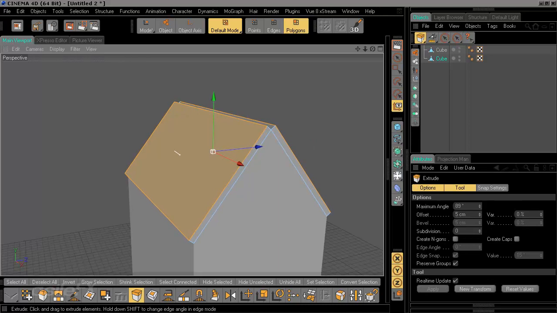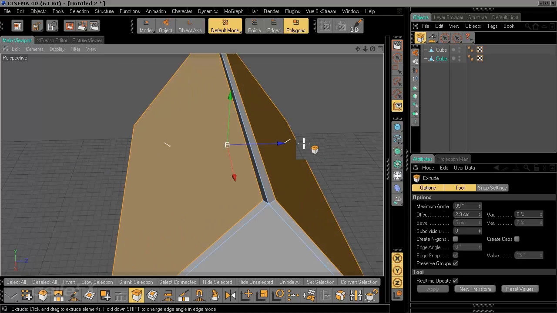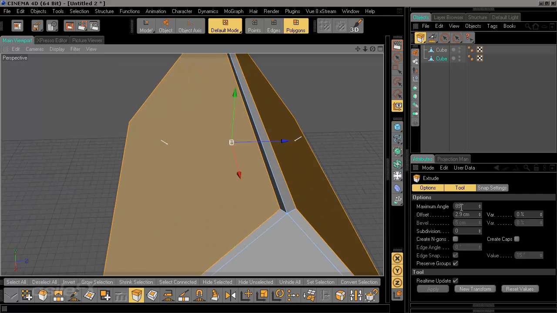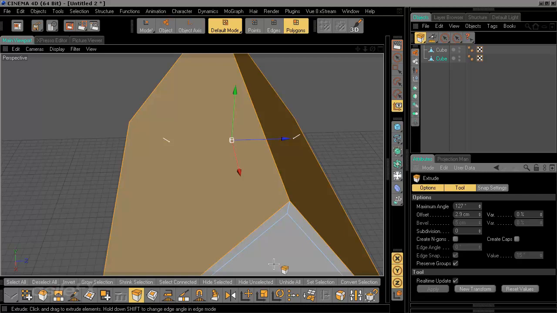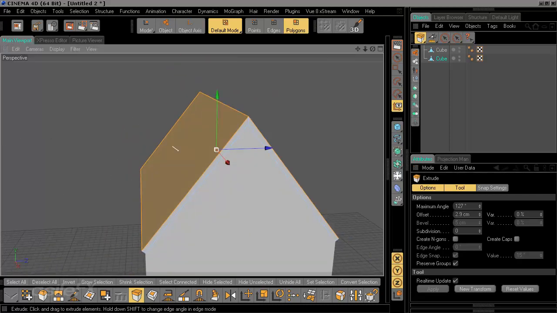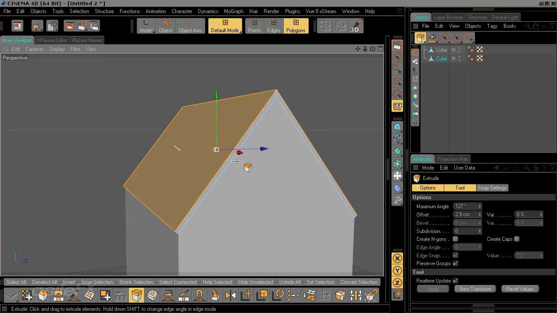And as I start to extrude this, what you'll see on the top is that those polygons are not joined, and that's controlled by the maximum angle that we see in the attribute. So if we set that above a higher angle than it currently is at, those will join up. And that way we can easily create that roof shape. And then all we need to do is add additional polygons to kind of close off the bottom.